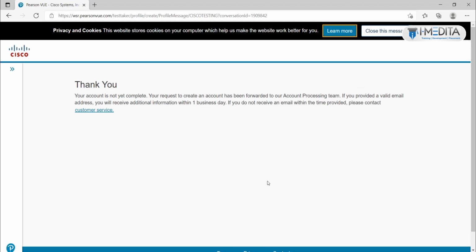Now here you have the confirmation. Thank you, your account is not yet complete. You can see your account is not yet complete. Your request to create an account has been forwarded to our account processing team. If you provided a valid email address, you will receive additional information within 1 business day. So that means you have to wait for 1 business day. Once you receive the account email confirmation, after that you can go ahead and book your examination.